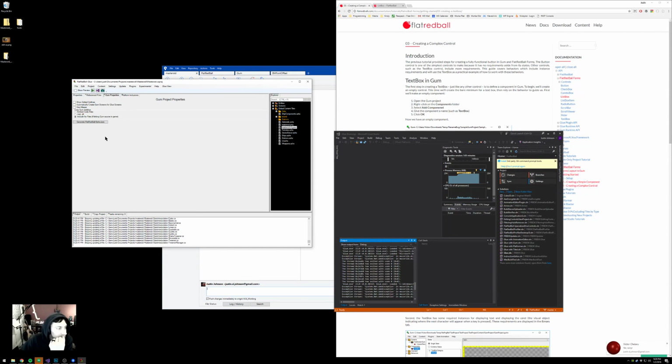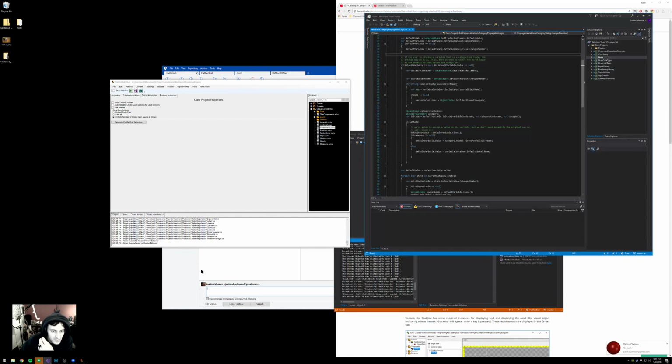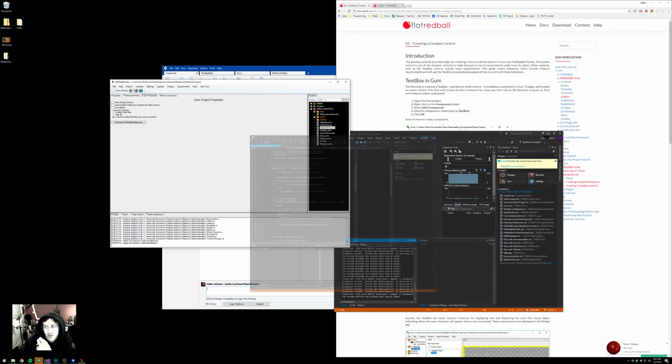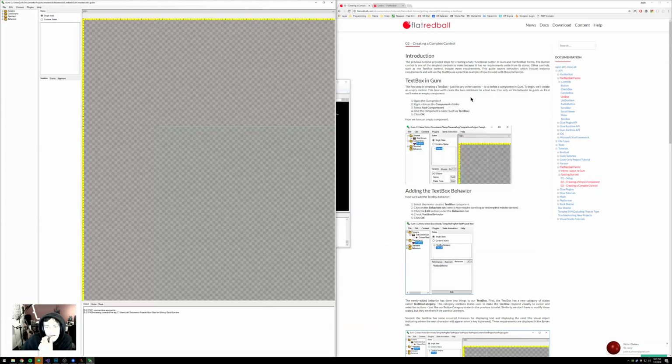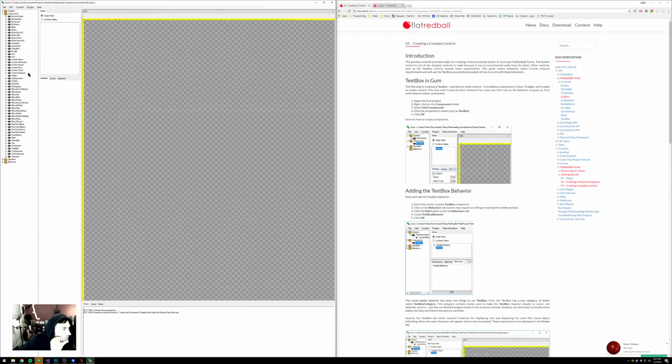Regenerate all behaviors. Okay, so I think I just need to do this. Scroll box, scroll viewer behavior, list box item behavior. I think that is exactly what I needed. Let's rebuild or run Gum again. And in our components, if I go to my newly created list box and behaviors, look at that, list box item behavior. Cool, so now I have a bunch of stuff that I'm gonna need to create, which this should tell me how to do.